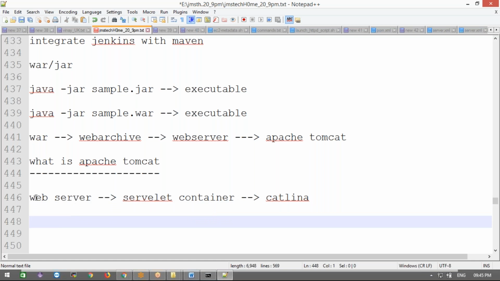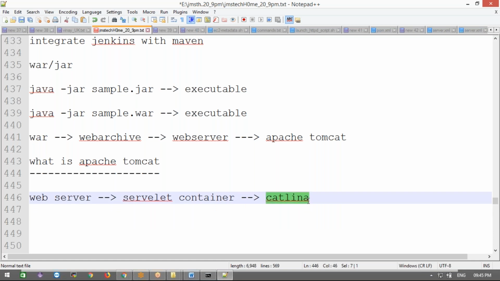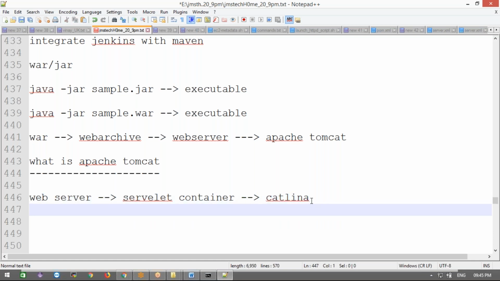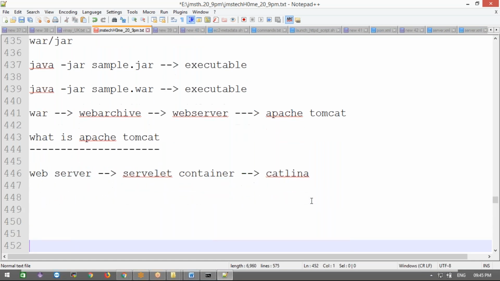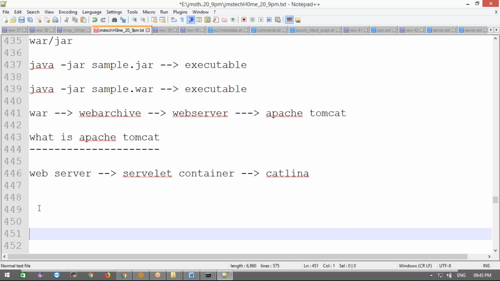The web server, Apache Tomcat, is a web server. That web server we are calling a servlet container. That servlet container has the name Catalina. Okay, the Catalina container. Fine. Now what we'll do, we are going to deploy our plan.